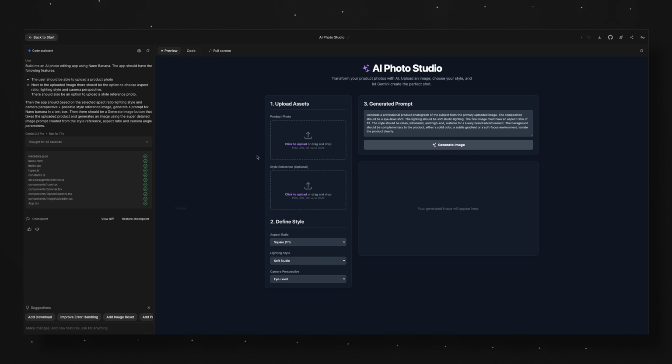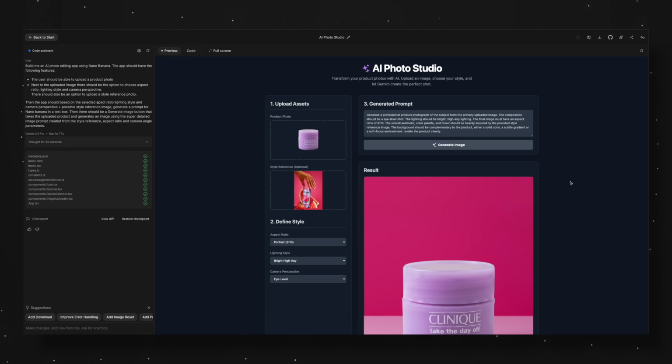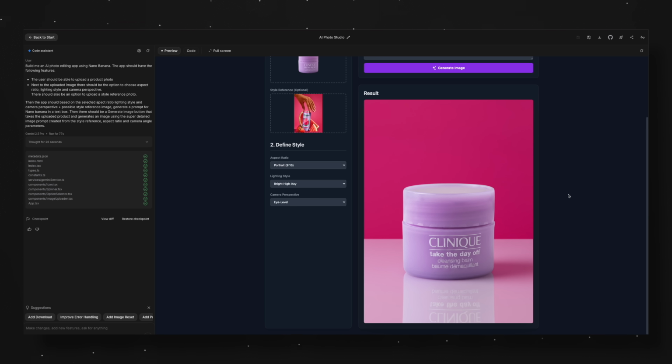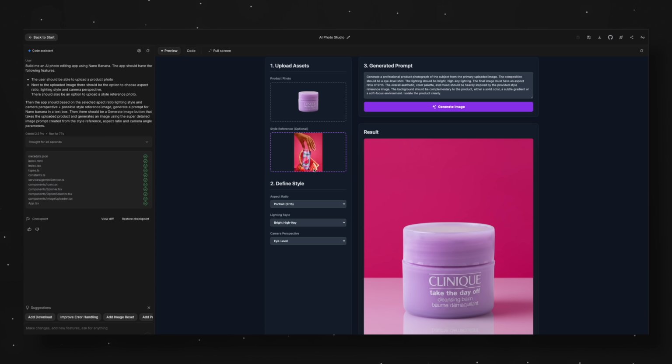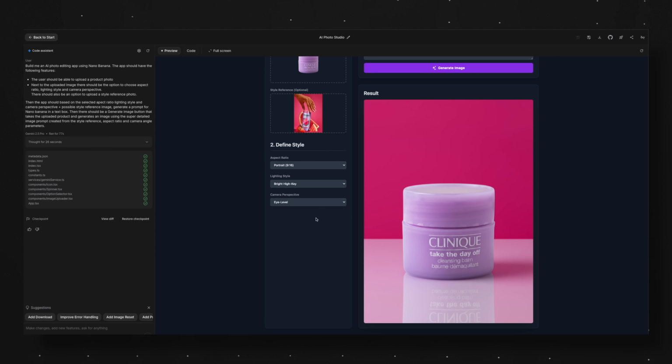Now here, you can already start by uploading your image, uploading a style reference, choosing aspect ratios, camera angles, and lighting, and it's gonna give you a result based on those parameters that you put in. So as you can see, the prompt is not quite what we want it to be, and the output image it gave us doesn't really look like the style reference that we uploaded. And this is where the process of building out your app with your features begins.